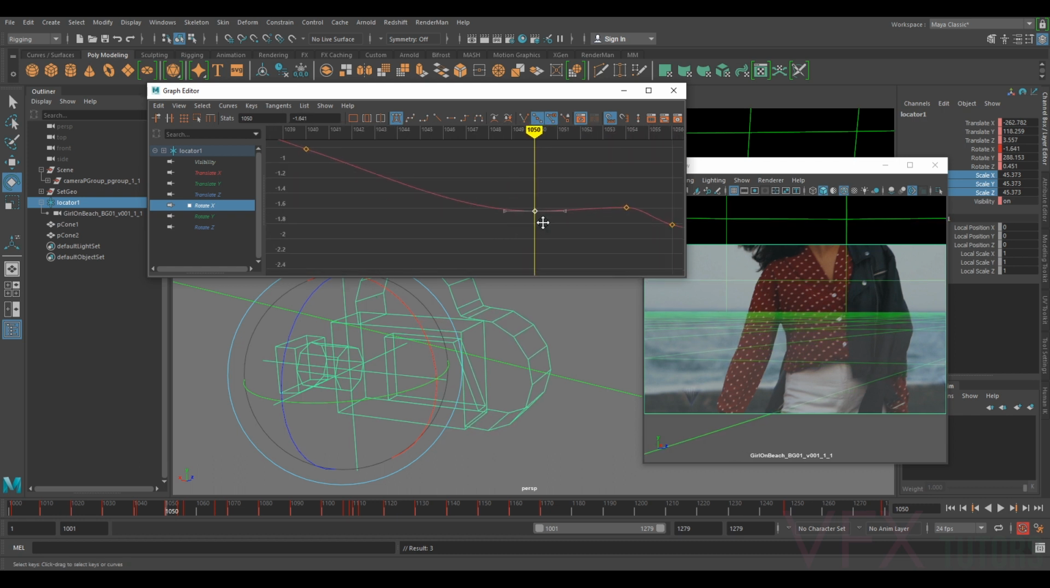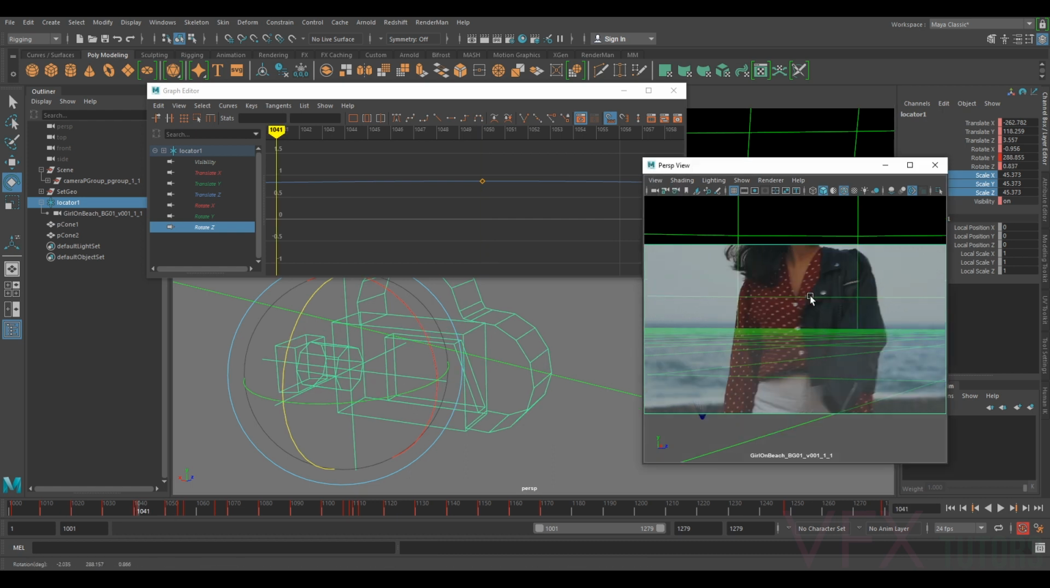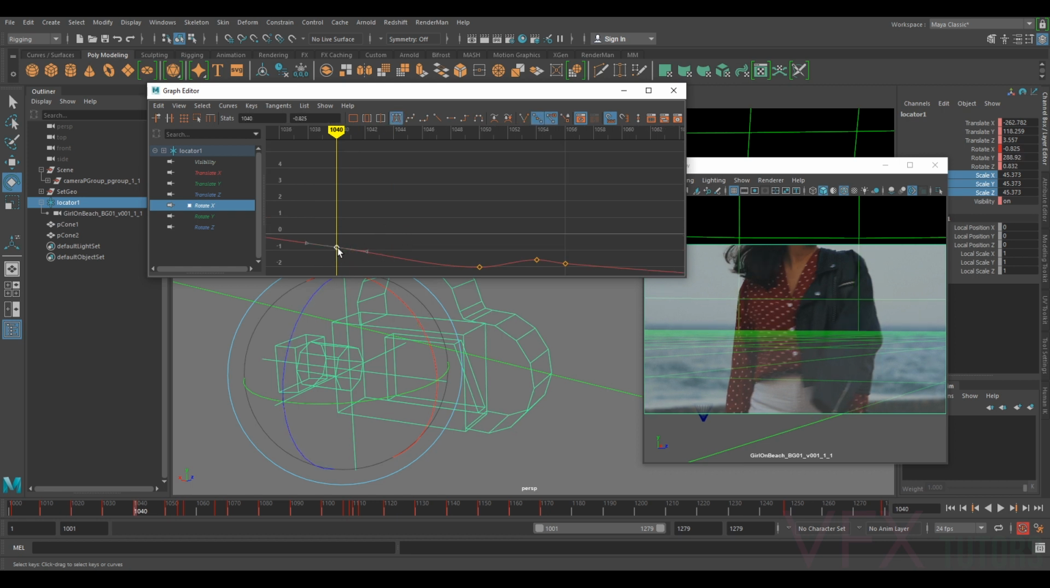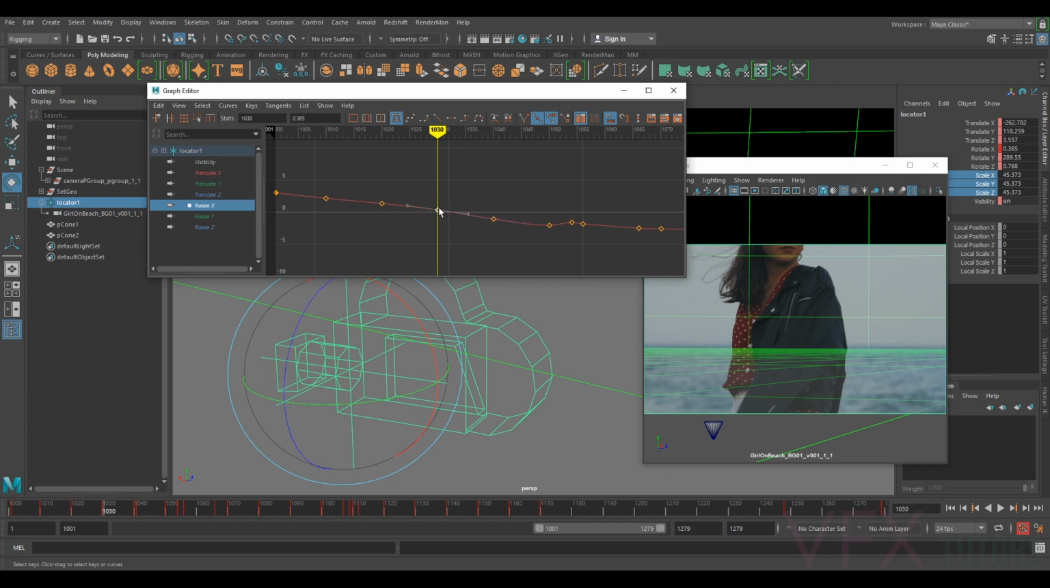Just going to go through every single keyframe that I've made. And when I come to a point where I need to adjust the Z rotation, probably means that I have to go back and fix the previous keys. Because we're on such a large area, it's just what's going to happen.